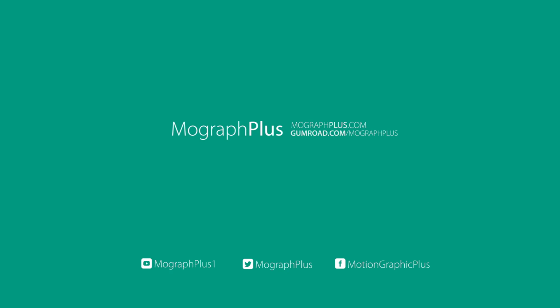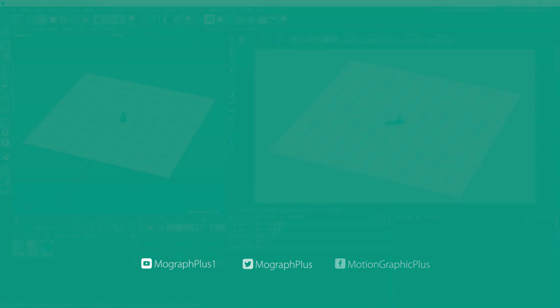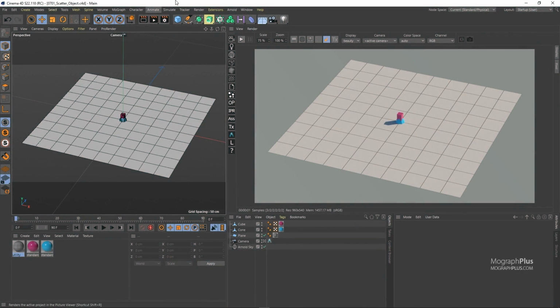In this video, we take a quick look at the Arnold scatter object, which can efficiently distribute millions of instances over a surface. I have this plane geometry, which I want to scatter this cube and cone over it. Let's add an Arnold scatter object from the Arnold menu.